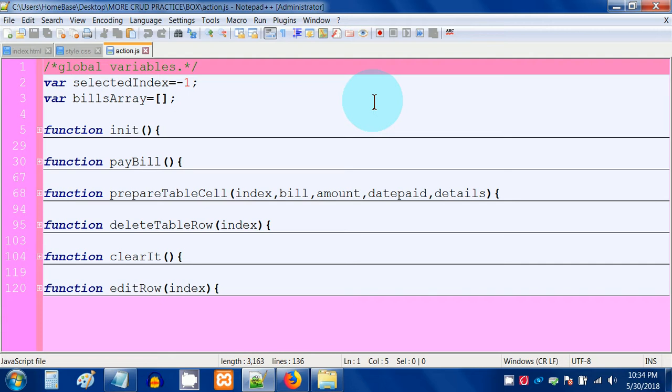Function prepare table cell has 5 parameters: index, bill, amount, date paid, and details. Function delete table row has 1 parameter called index. Function clear it has no parameters in the parentheses. And finally, function edit row has 1 parameter called index. We'll look at all of those functions last, when we look at action.js.